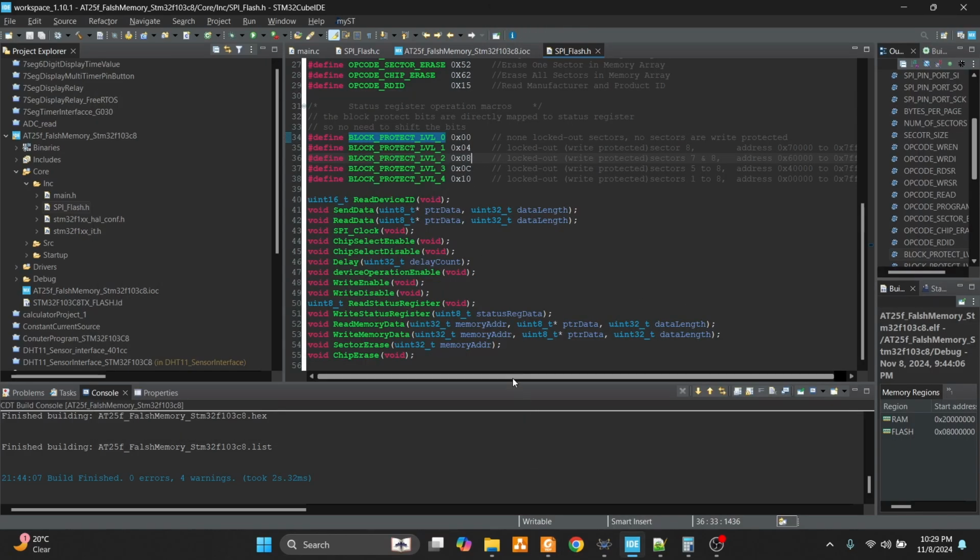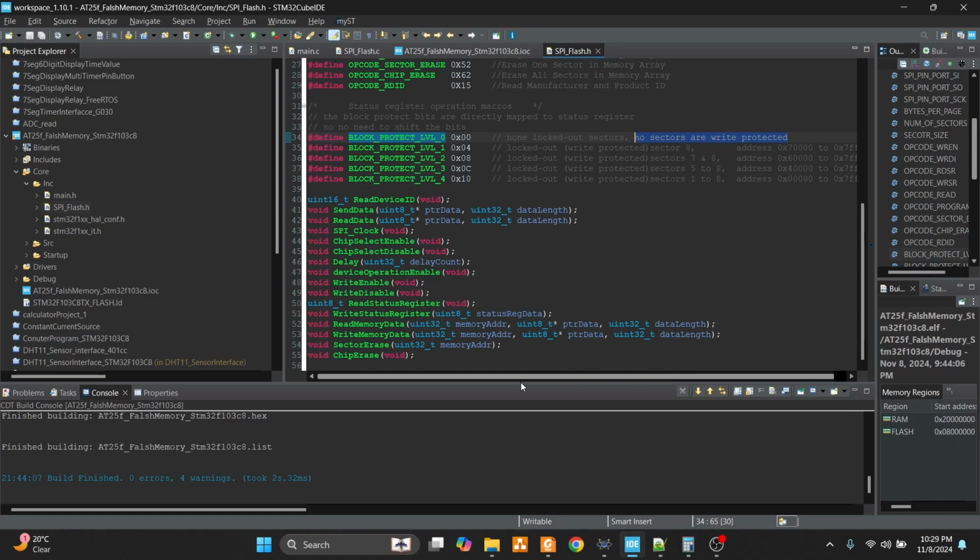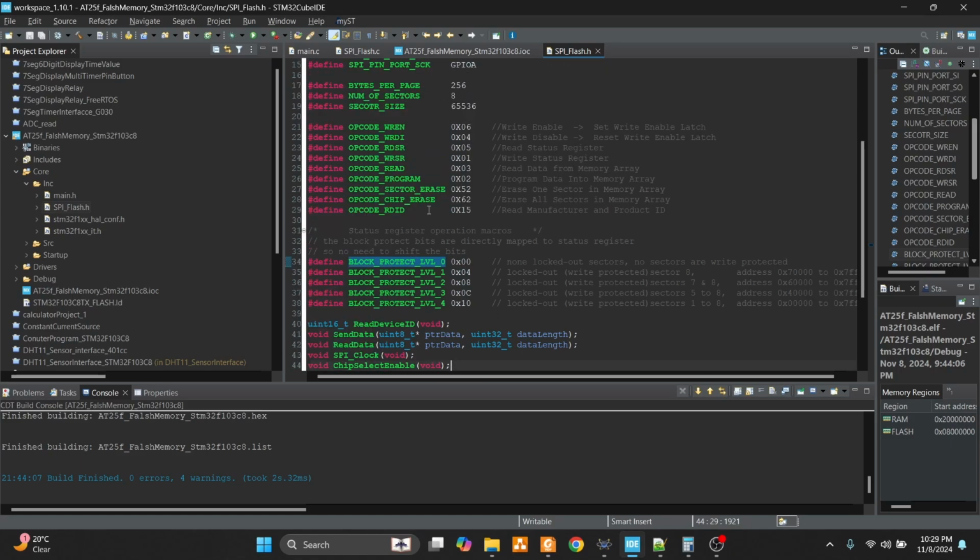So I have written the explanation over here. For level 1, sector number 8 is locked out. For level 0 no sectors are write protected. For level 2, sector number 7 and 8 are write protected. For level 3, sector number 5 to 8, that is 5, 6, 7, 8, are write protected. For level 4, sector number 1 to 8 are write protected, means all sectors are write protected. Okay, so these are the macros defined.